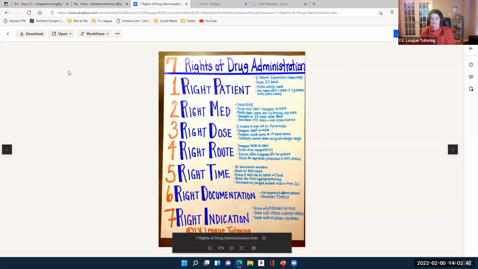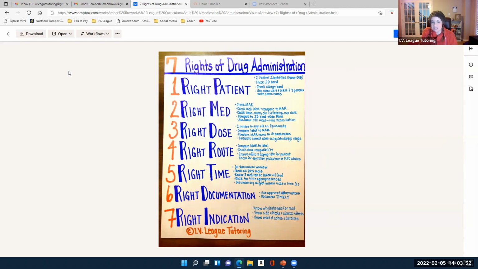All right. Number 4 is the right route. So you have to compare the MAR to the label. The other thing is to check drug compatibility. You may have 6 meds ordered at 0900. You have to make sure that they're either compatible in the IV site or that they're compatible PO when they're given together. Okay. And it will tell you that in the lexicon too, what they're compatible with and what they're not compatible with. You understand what I mean by that?